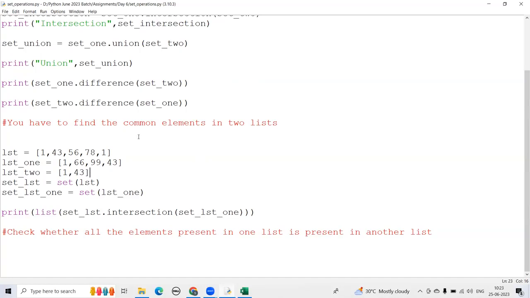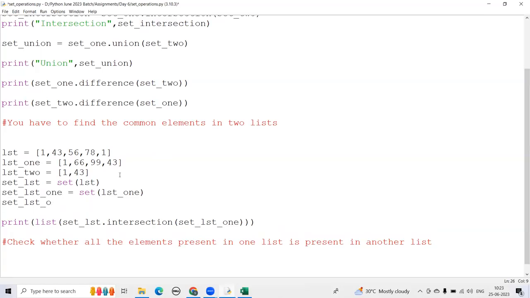Intersection. So intersection will give you the common elements, but how will we... Difference. Difference? Okay, if we do difference and the elements match, there would be an empty set, no elements. Okay, so let's see. We have these two, and we convert this list to a set.